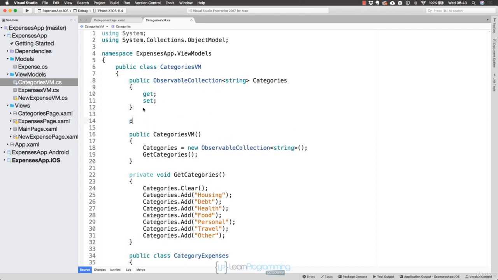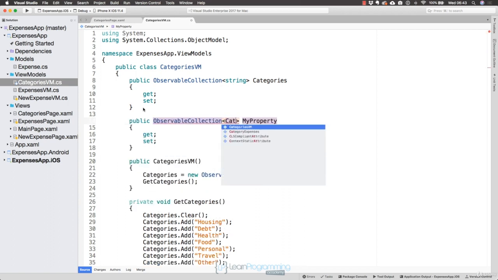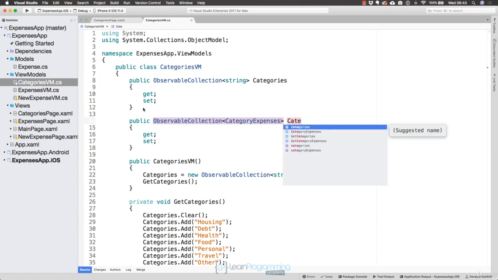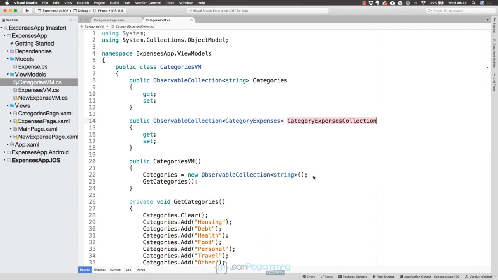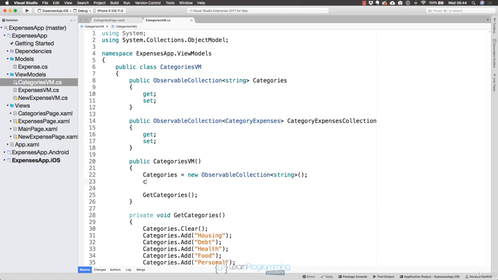So I will go ahead and create yet another observable collection. This one of category expenses. This is going to be category expenses collection. So I will just make sure, by the way, that I initialize this because I have been forgetting to do that. So my category expenses collection is going to be equal to a new observable collection of category expenses.